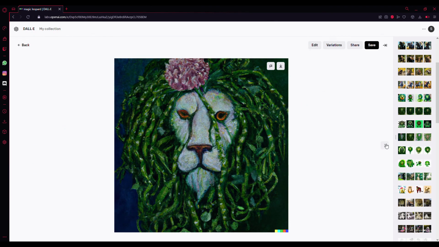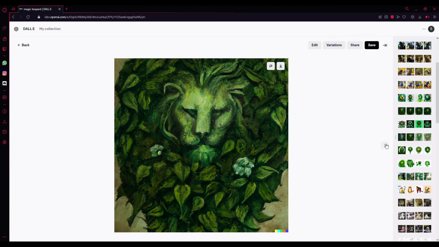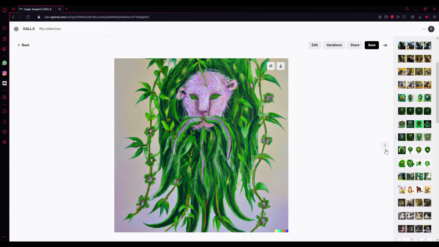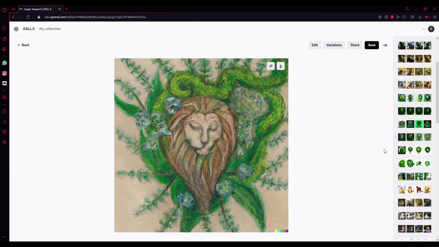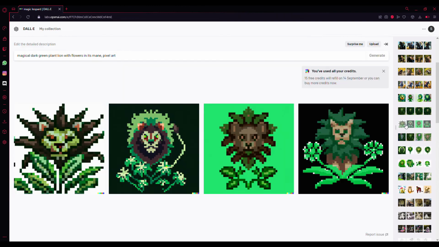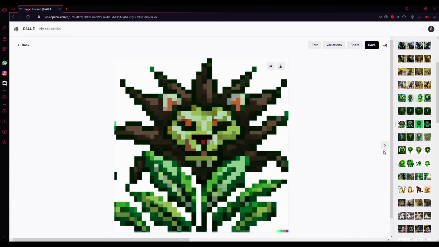And we're getting somewhere. This is a little bit better. This one I really liked. This one's really weird, and this one, I don't know, it's interesting. So then I was like, okay, maybe try pixel art, because that's always safe, right? And we get some interesting stuff.